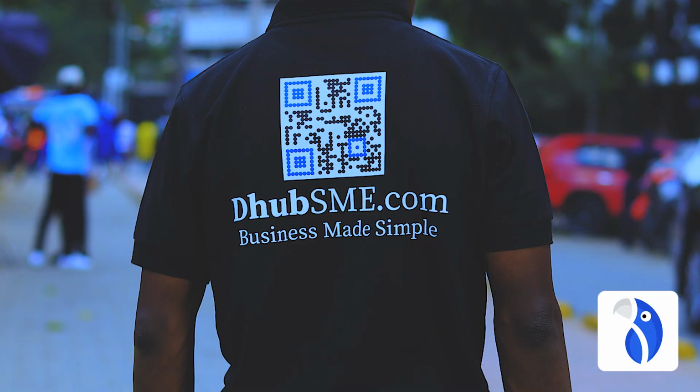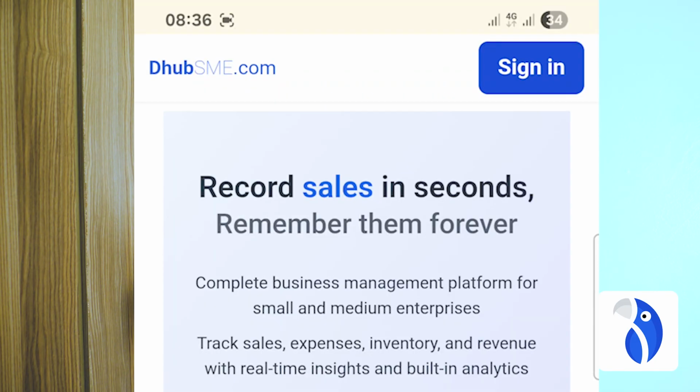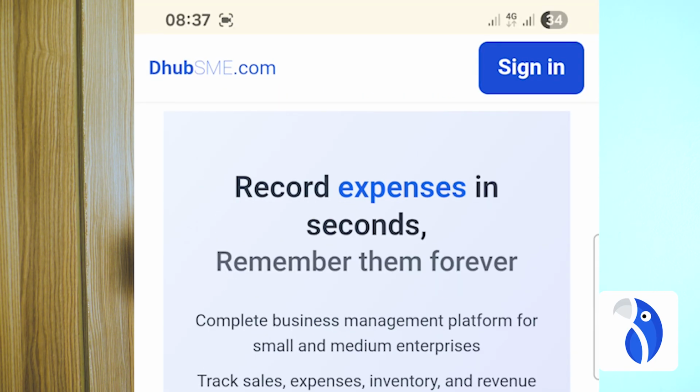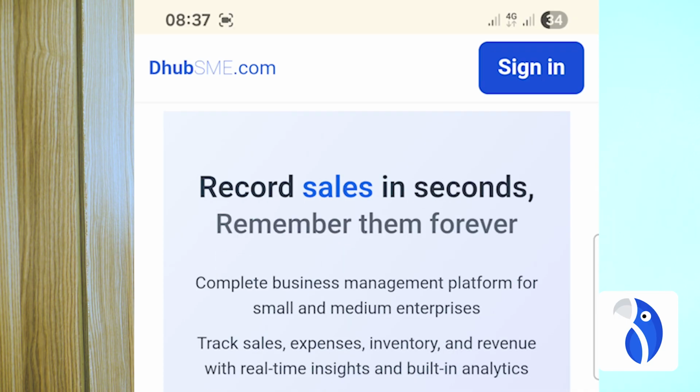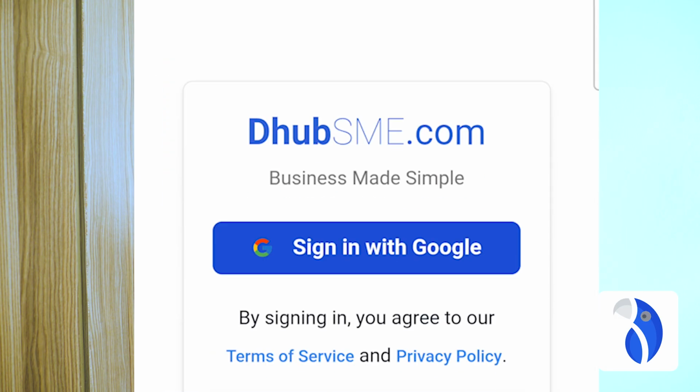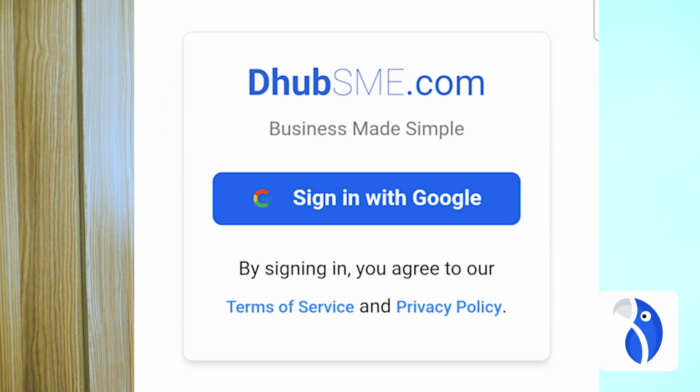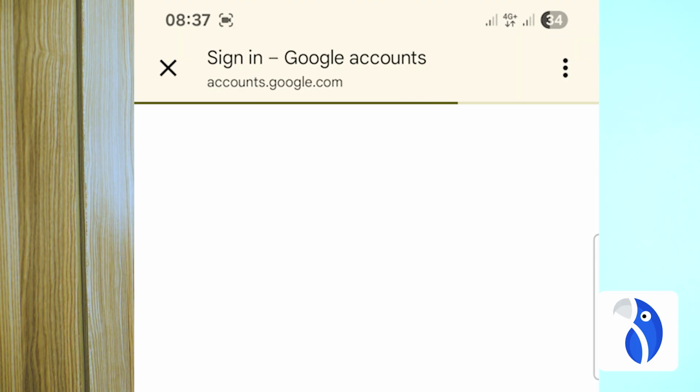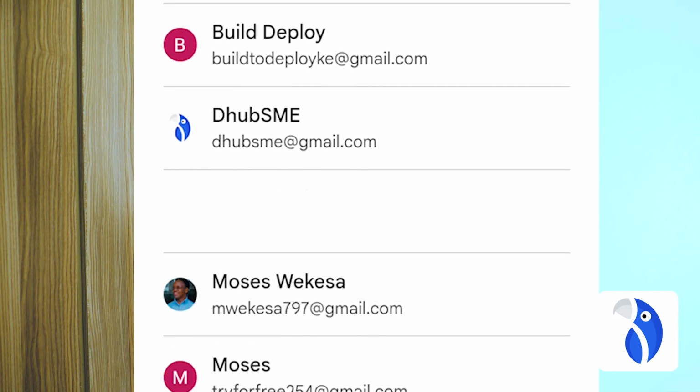To start, you type DhubSME.com in your favorite browser. This is how the homepage will appear. And then you just click sign in at the top right corner, and then sign in with Google. Select the account you want to sign in with.